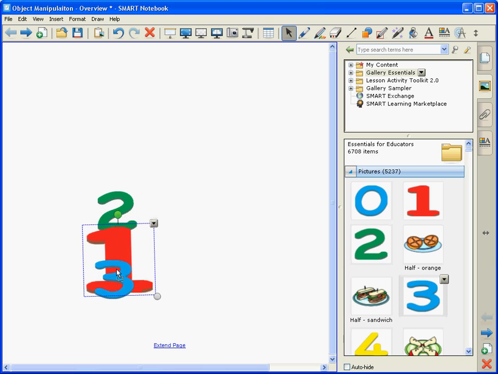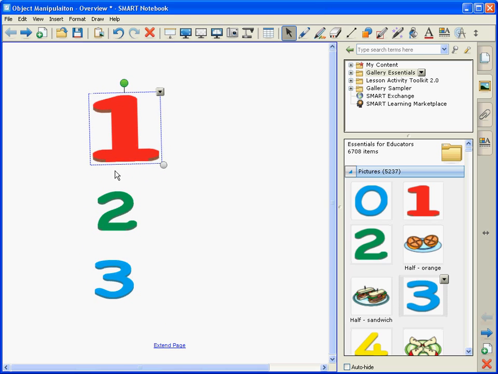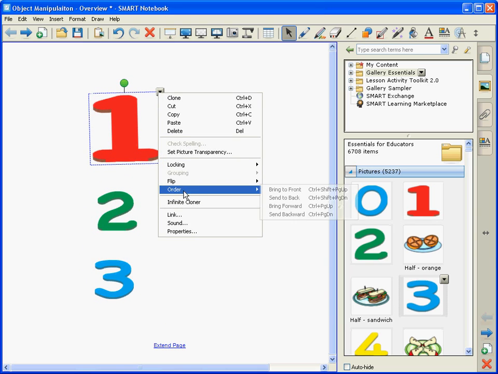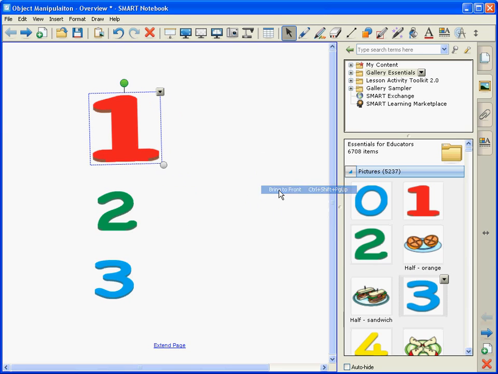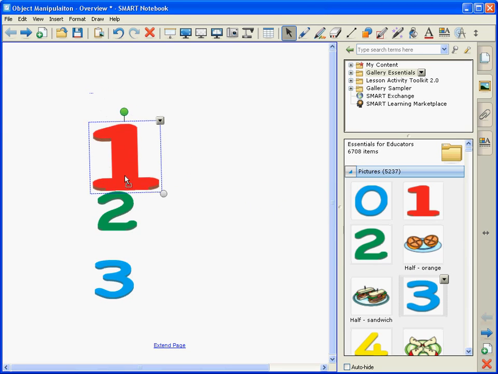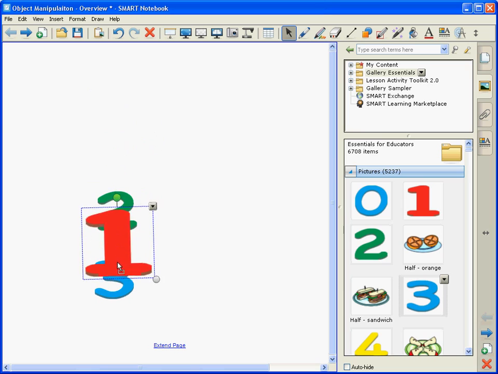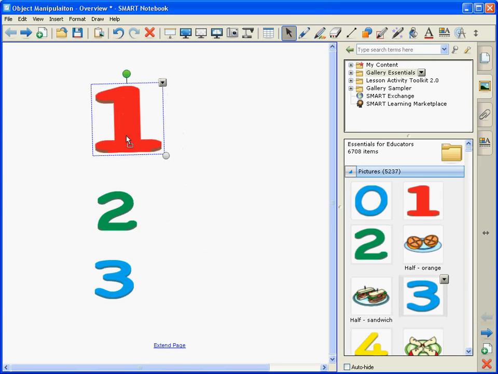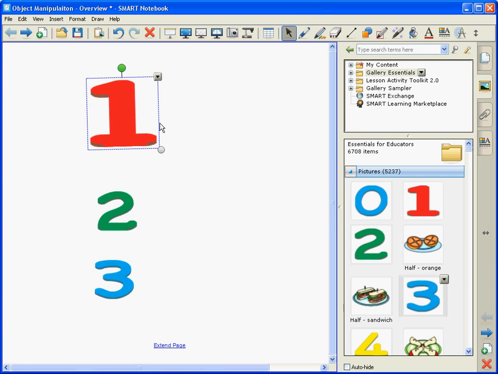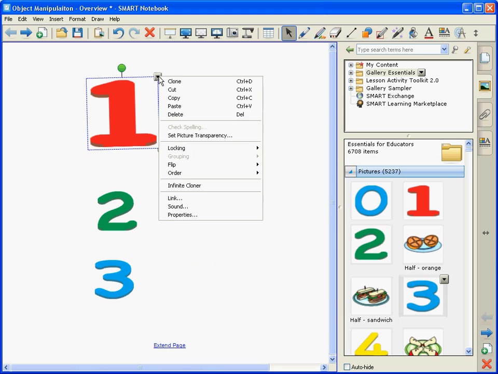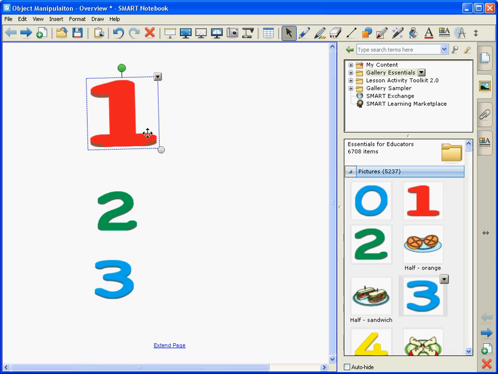If I want the 1 in front of all of my layers, I'm going to go back to order and bring it to the front. Now it is in front of the 2, in front of the 3, or any other items I've placed with that layering system. Let's go ahead and send that to the back. So now I have my original layering system. 1 was my first layer, 2 was my second layer, and 3 was my third layer.